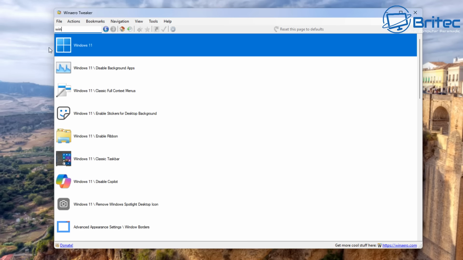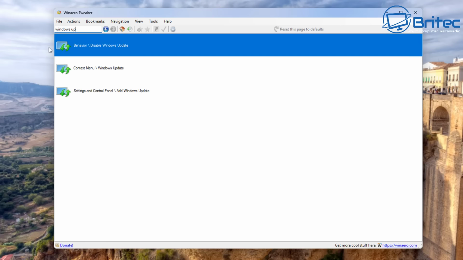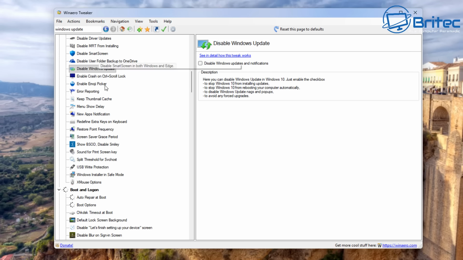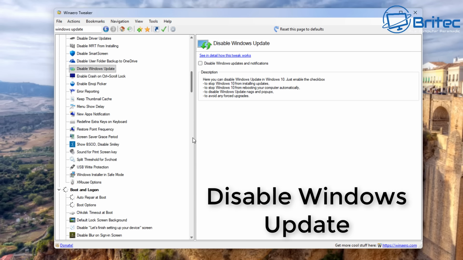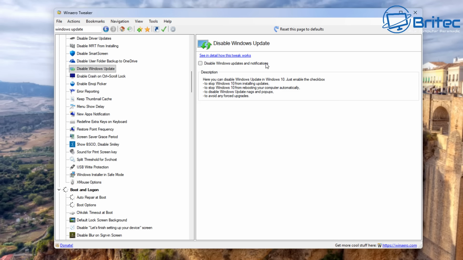So we can use this search feature to continue to search for items that we want to change, for instance, Windows Updates. If you're one of these people that like to disable Windows Updates or take control of Windows Updates more, then you can use this feature. I personally do it inside Windows itself, but you can see here, disable Windows Updates and notifications. Here you can disable Windows Updates in Windows 10. Just enable this checkbox to stop Windows Updates from installing updates, to stop Windows from rebooting your computer automatically, disable updates, nag boxes and pop-ups, and to avoid any forced upgrades.